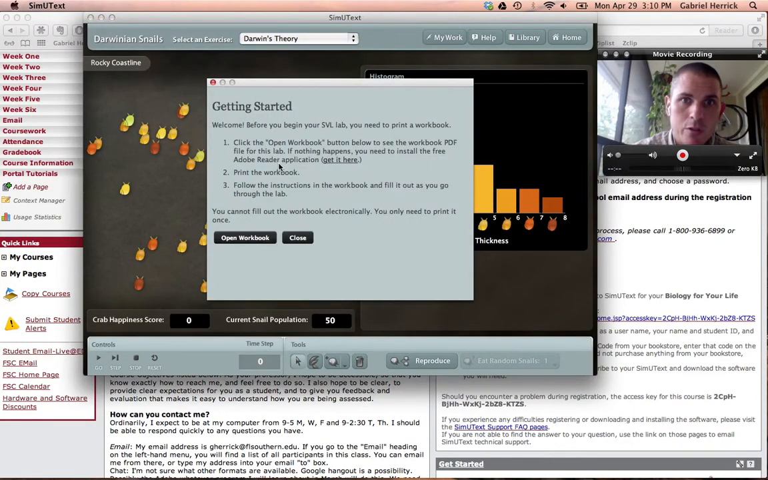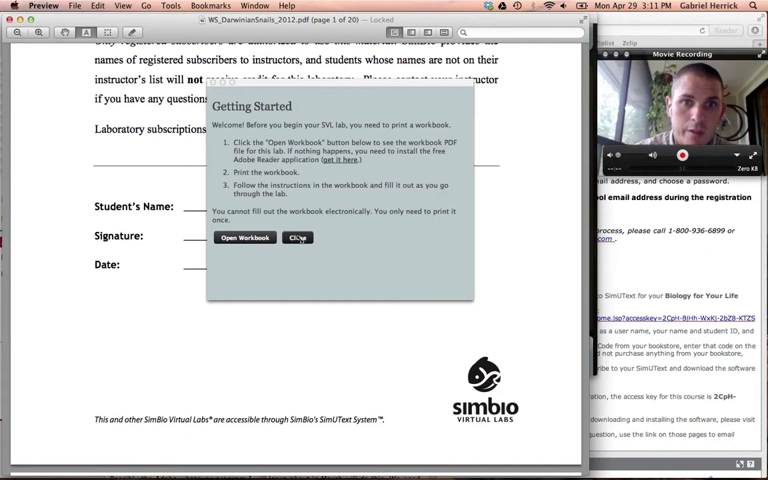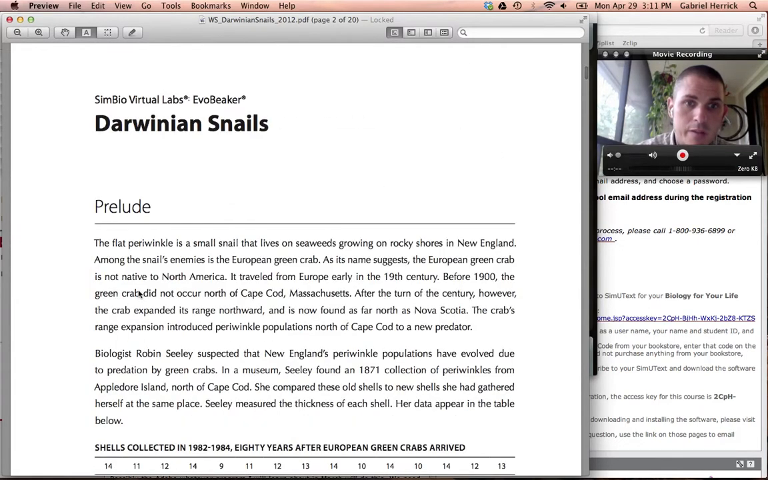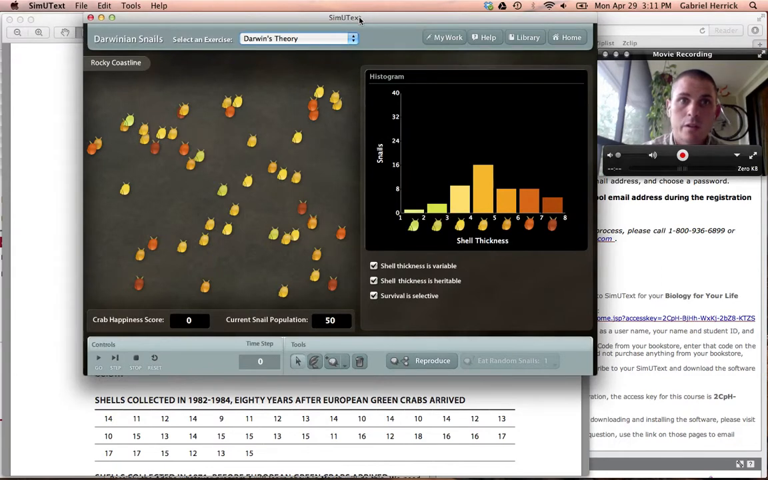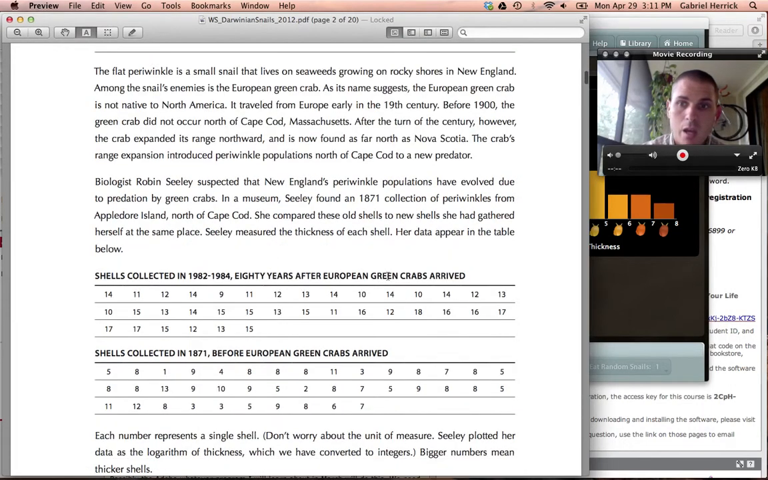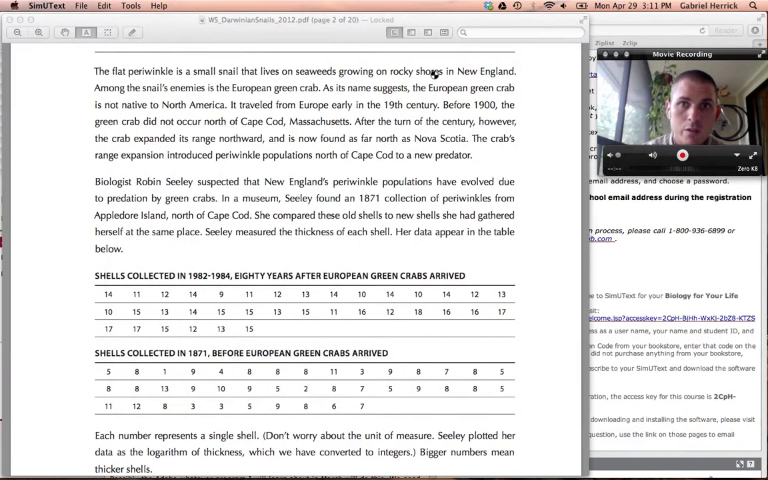And it will prompt you to open a workbook if you don't already have one. So you can open the workbook and then print this out and work through it. And this workbook walks you through, step by step, everything that you need to do from here on to finish this lab. So just work through these instructions that you'll print. And then the other thing that I want to show you after you've worked through that, make sure you work through these different things, make sure you do the questions at the end.